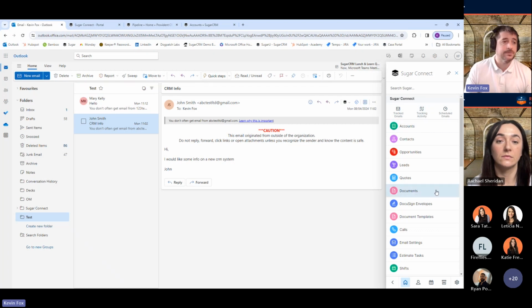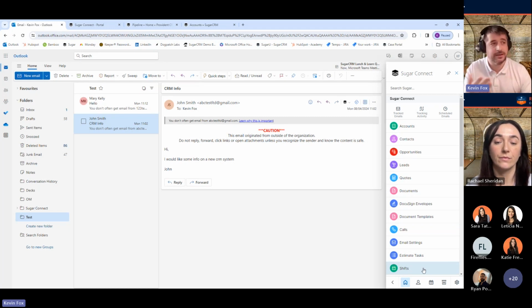Okay, so you can also schedule emails that go out. You can use your built-in templates within Sugar. So if you want to send an email to John here saying, "Hi John, thanks for your interest in the CRM system," you could actually have a template that says XYZ, and it's going to go automatically out to John once you press send. Okay, so that's Sugar Connect. Any questions on that at this point?